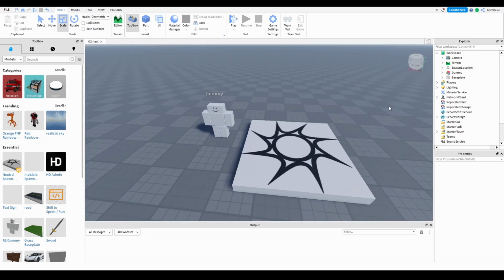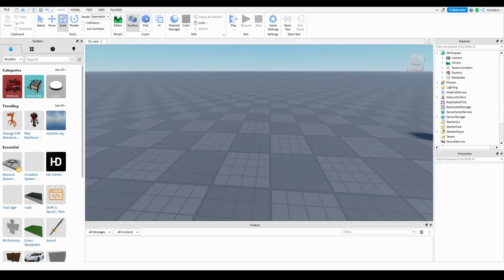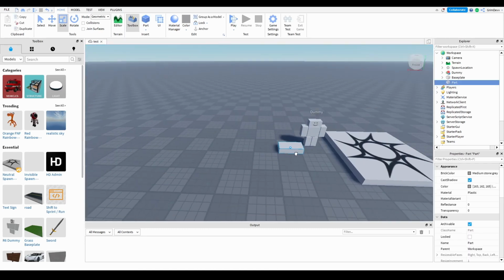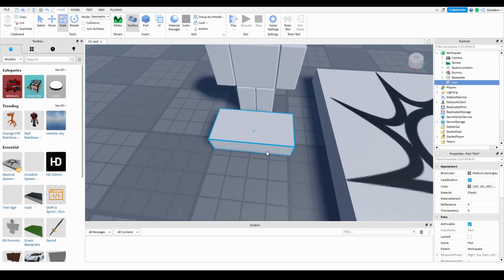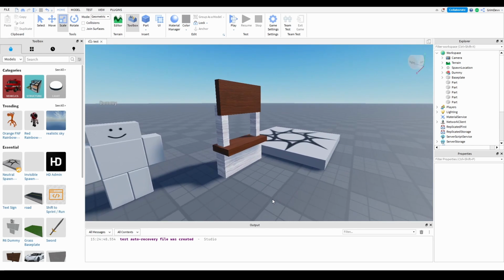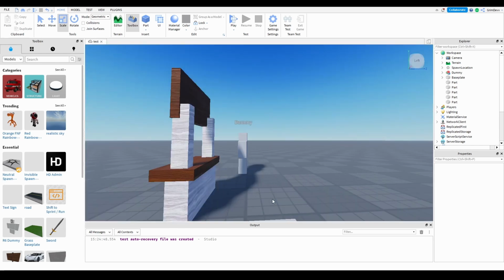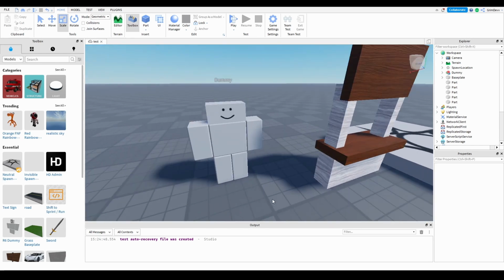Alright, so the first thing you're going to do once you're in Studio is insert a part right here and make our booth. I'm going to do a time lapse really quick and I'll be right back when I'm done building this booth. Alright, now once you have your booth modeled, I'm not the best modeler so it doesn't look the best. It took like a minute to make a quick booth.